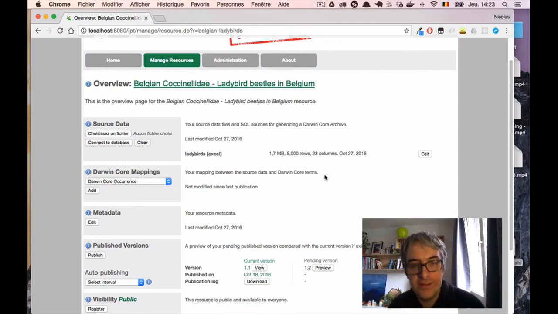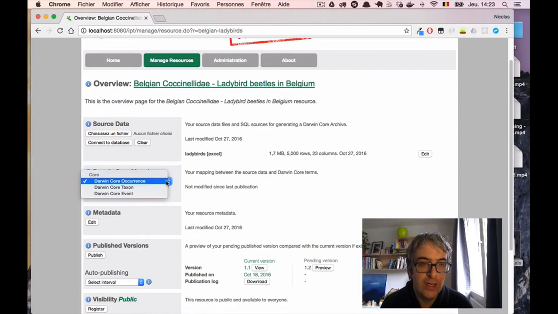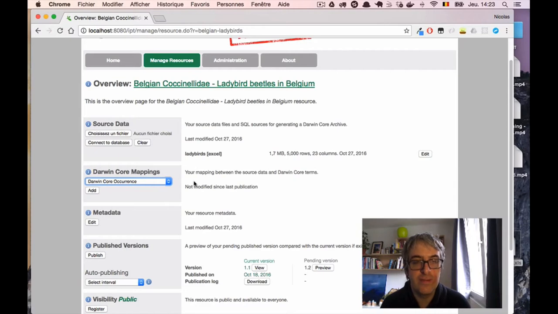The first thing we have to do here is to select the subtype of Darwin Core we want to map our data to. We have Darwin Core occurrence, taxon, or event, and basically those three types correspond to the different types of datasets you want to publish. Here we want to publish occurrence data, so we will simply select Darwin Core occurrence and click on the Add button.